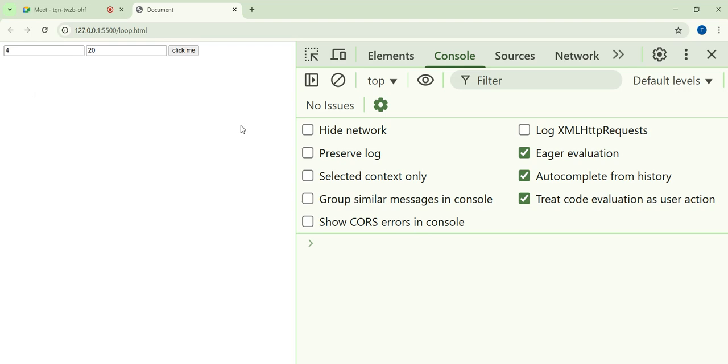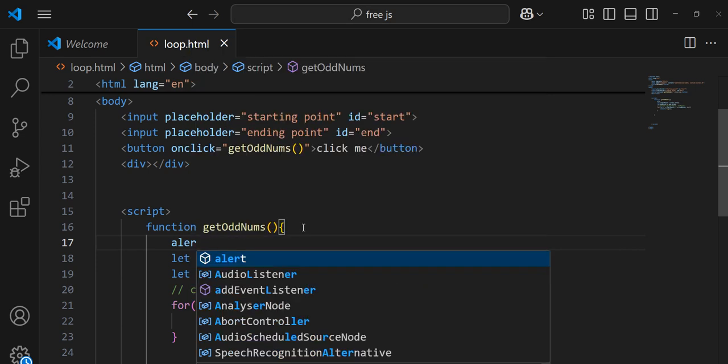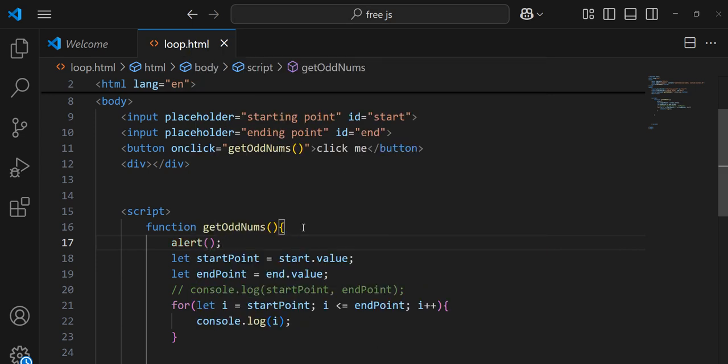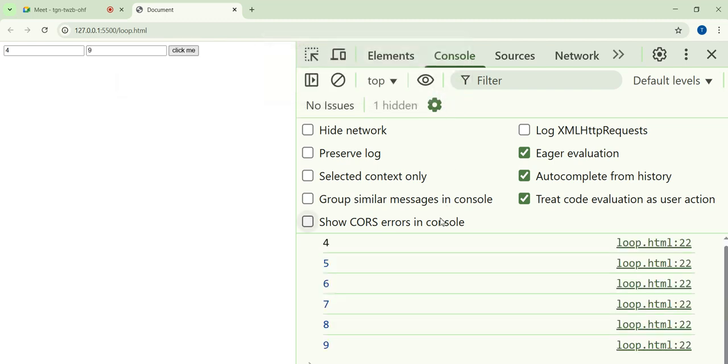So this is going to give me, why is it not working? Let me check. Endpoint. Let's say, I'll just use alert. I want to check why this is not working. 4, 9. Oh, so why wasn't it working? It's working now. Okay, so 4 to 9.